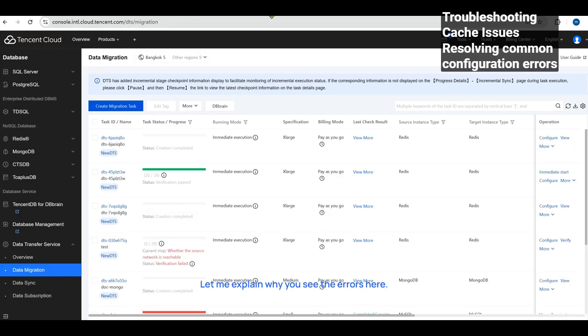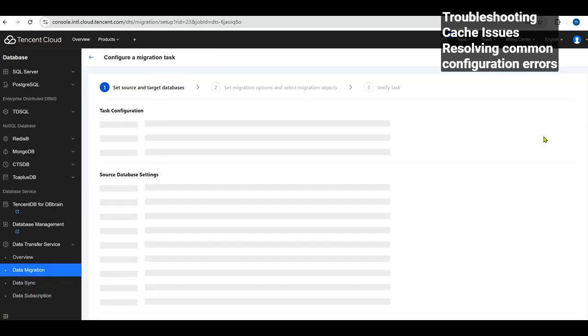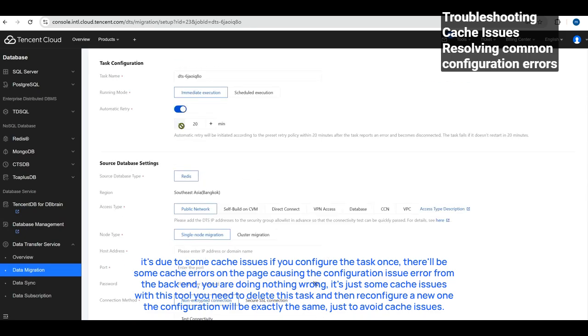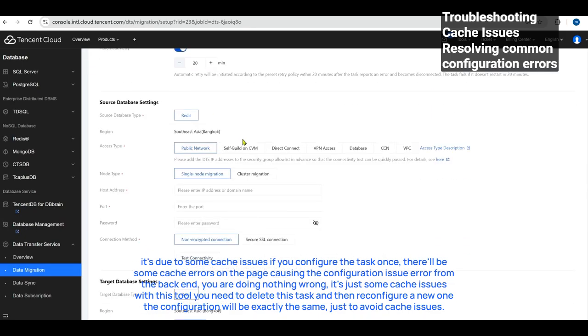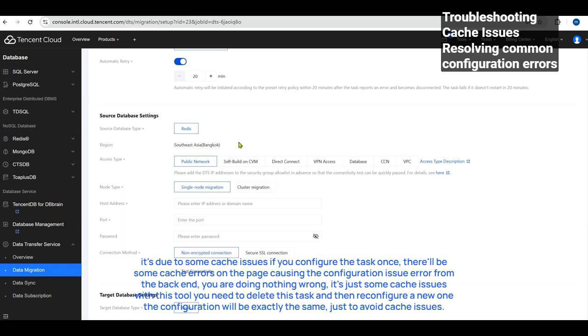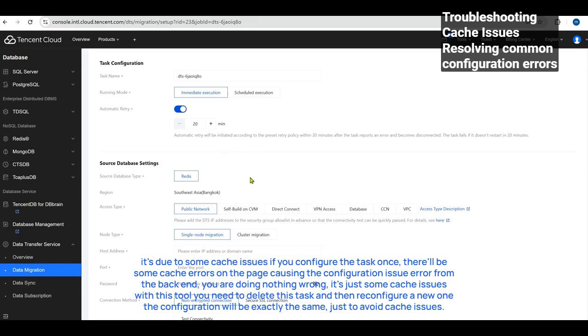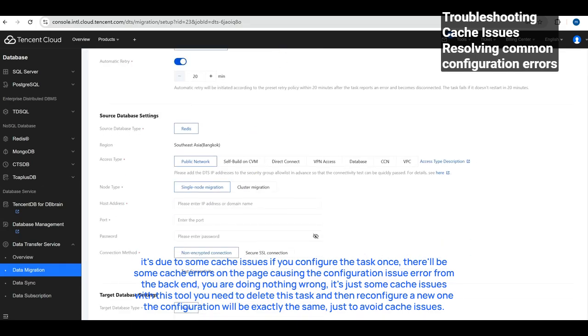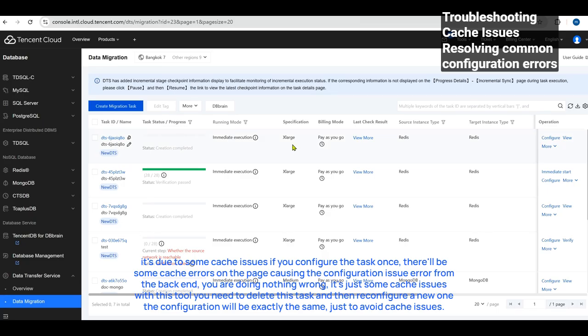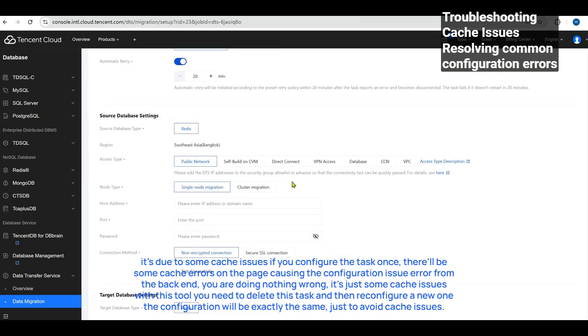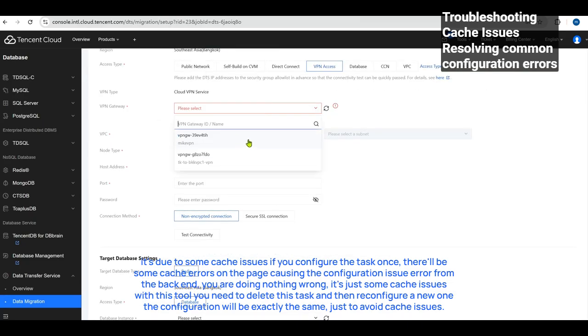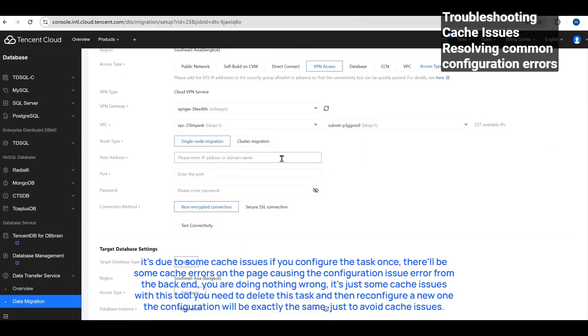Let me explain why you see the errors here. Oh, it's due to some cache issues. If you configure the task once, there will be some cache errors on the page, causing a configuration error, even though from the back end you are doing nothing wrong. It's just some cache issues with this tool. You need to delete this task and then reconfigure a new one. The configuration will be exactly the same, just to avoid the cache issues.